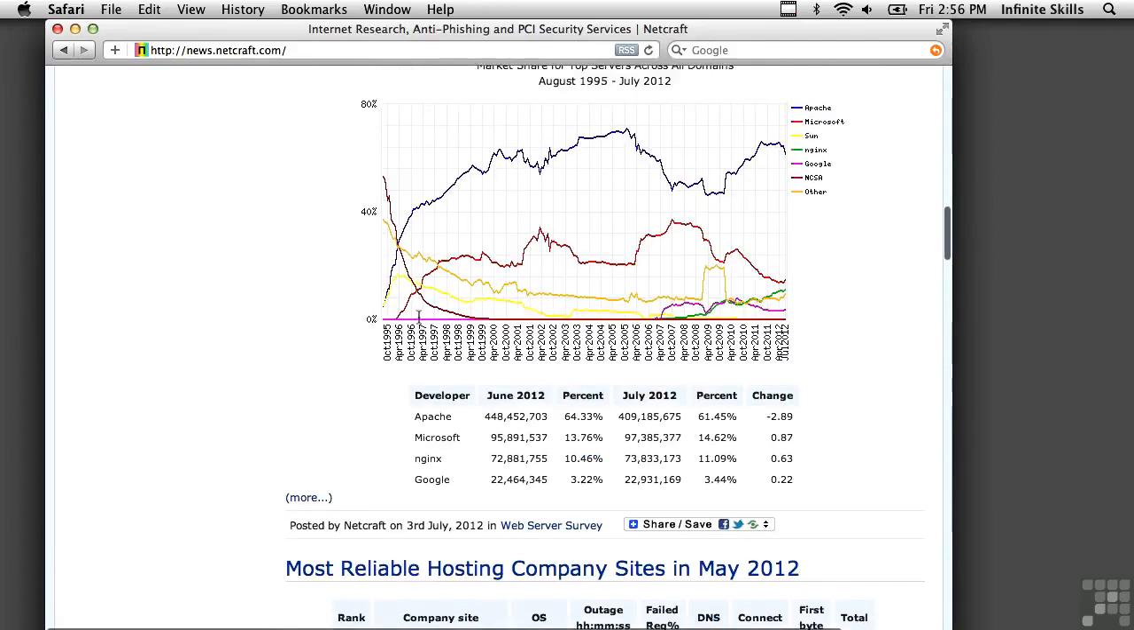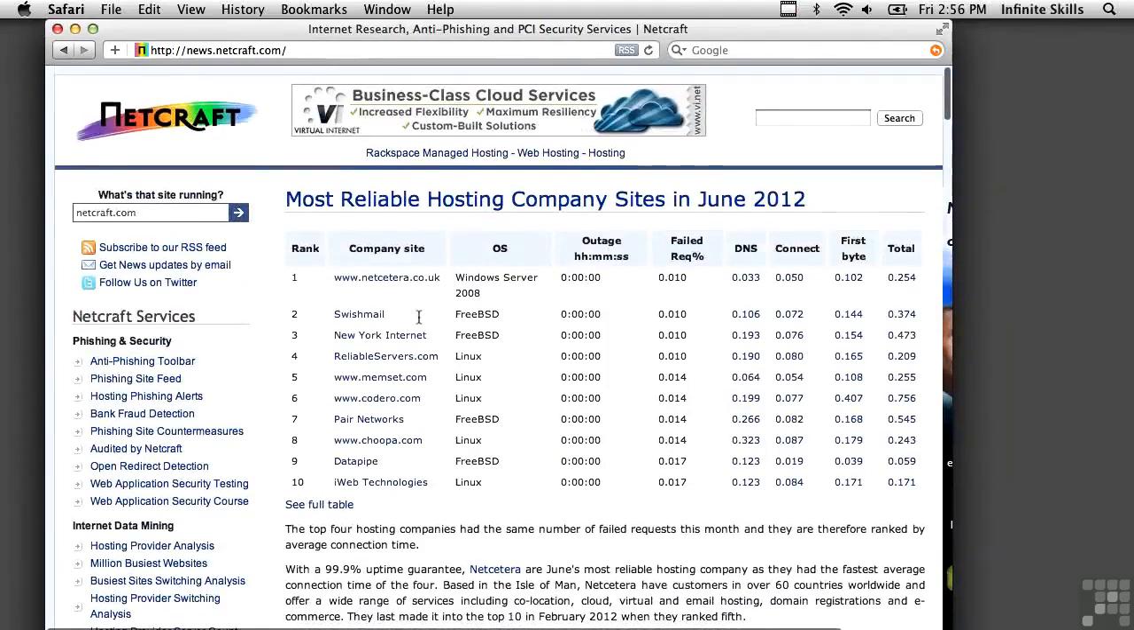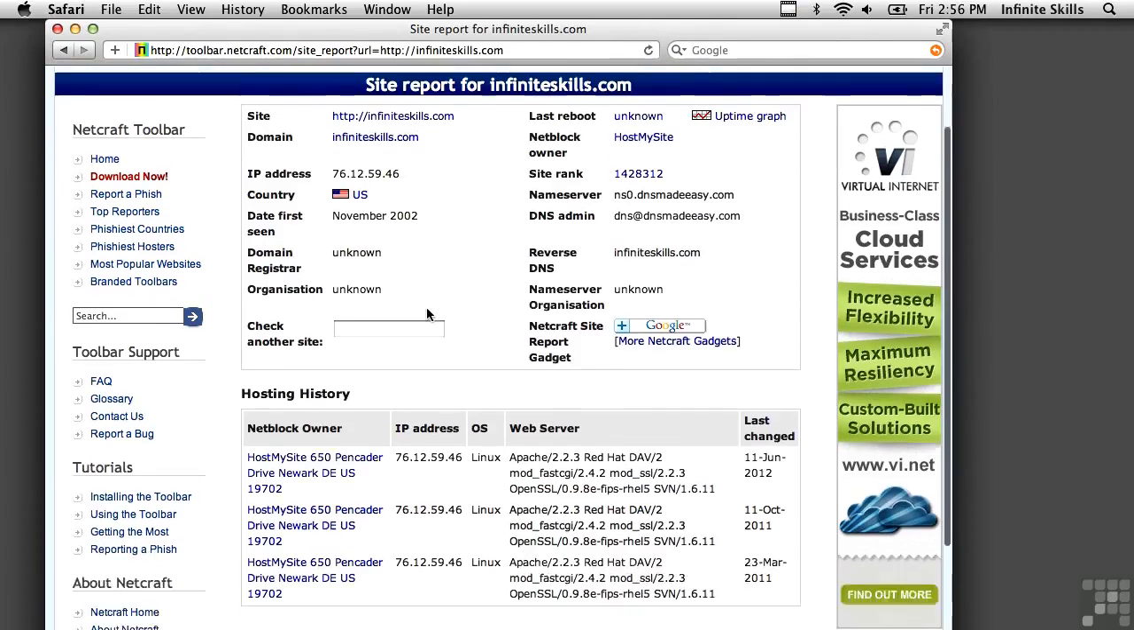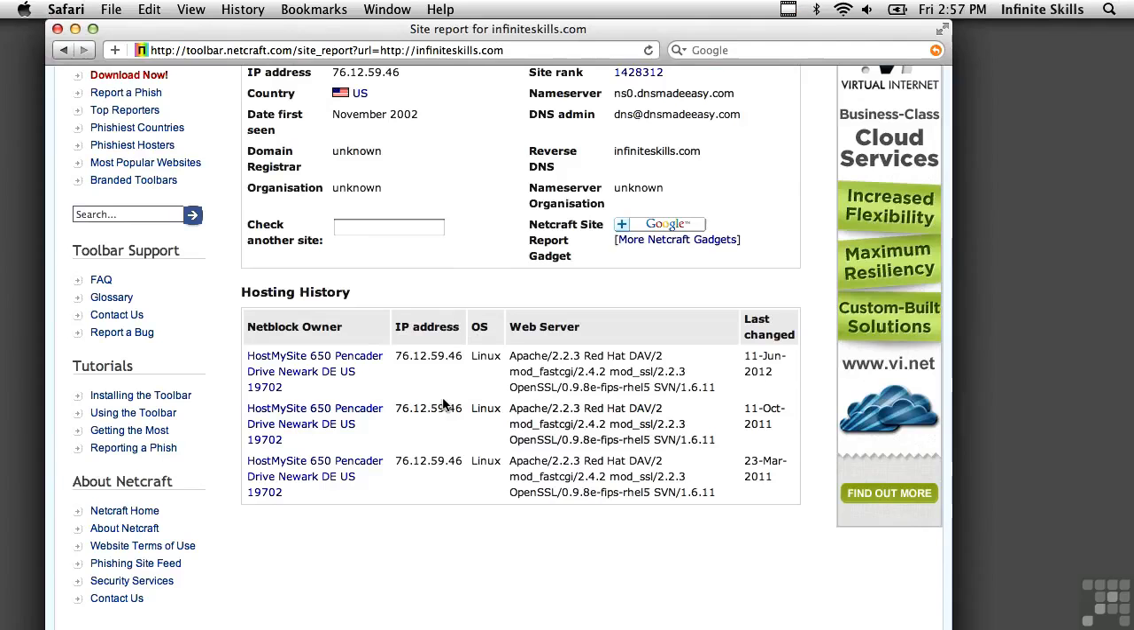Interesting information, maybe useful information, but even more useful than that is looking at what different companies run for their websites. You can see here, Infinite Skills, date first seen was in November 2002. And we have a little bit of hosting history here. The IP address doesn't look like it's changed over the last couple of years, and they have been on a Linux platform running Apache 2.2.3. Looks like they're on Red Hat, and they've got some modules that have been installed on Apache as well.